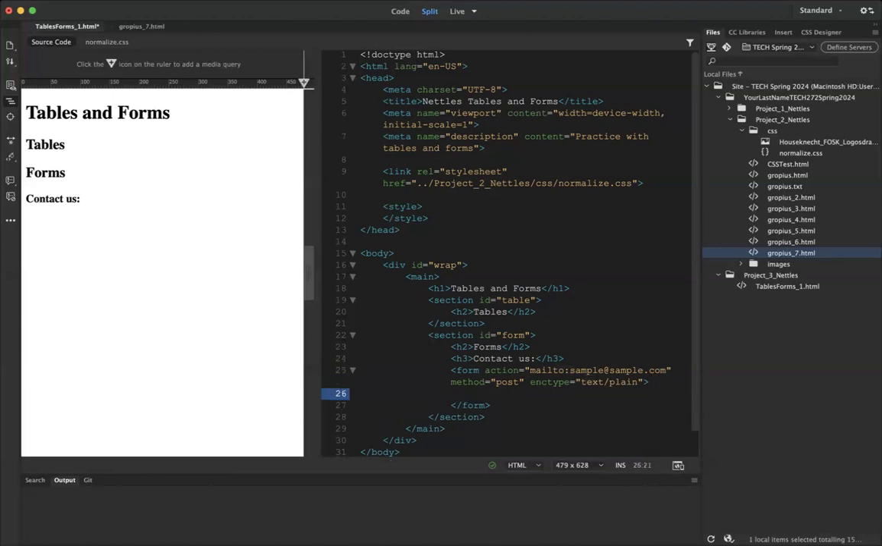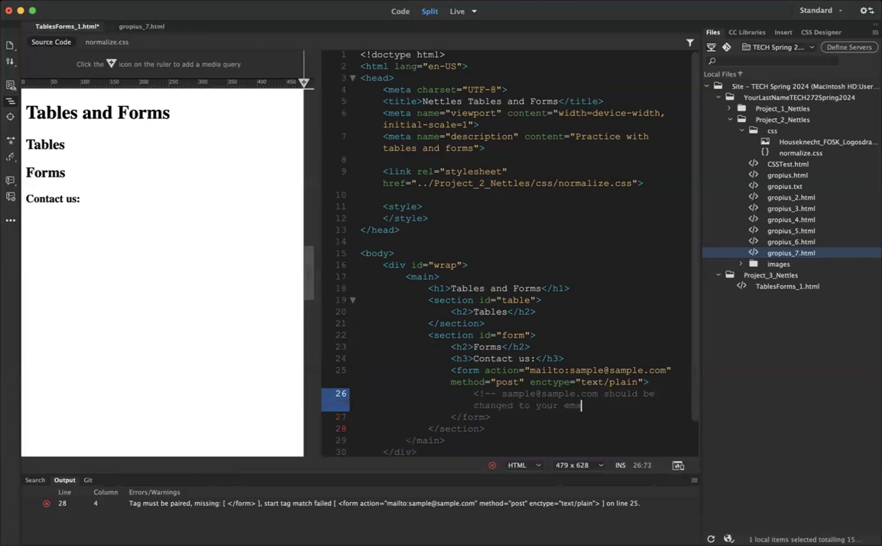I'm going to add a couple of comments. Action. Let's call this actually sample at sample.com should be changed to your email address -- greater than. Okay, that ends that comment.